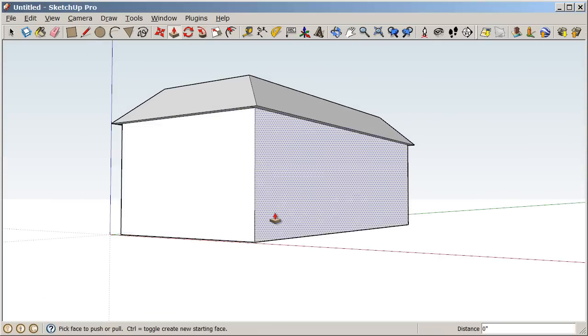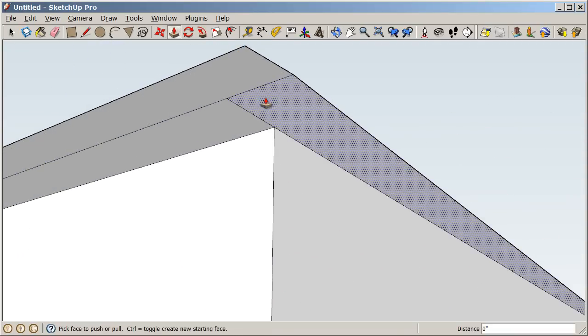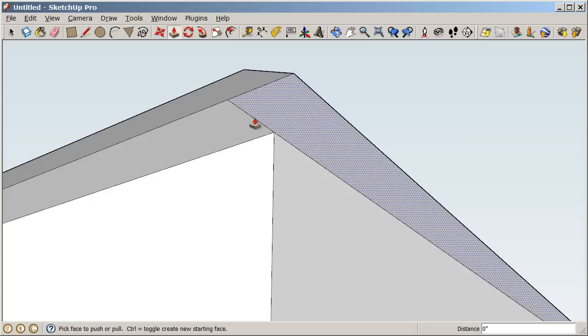Now at this point you can see we've created some extra geometry that we don't really need. So we have these extra edges here that we want to use our eraser tool to delete out.